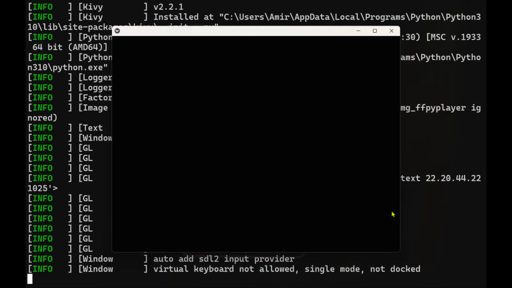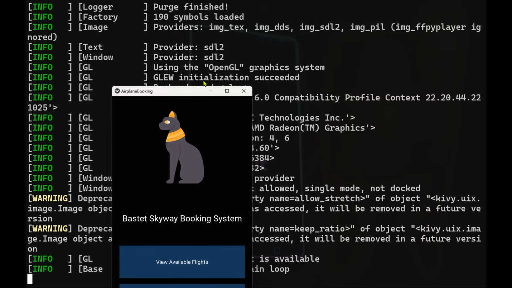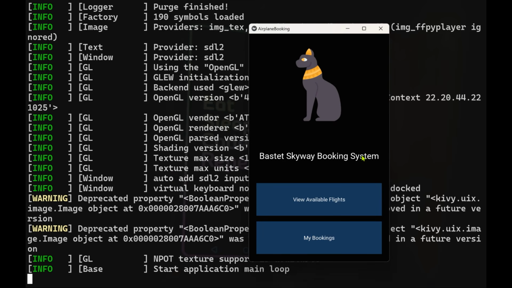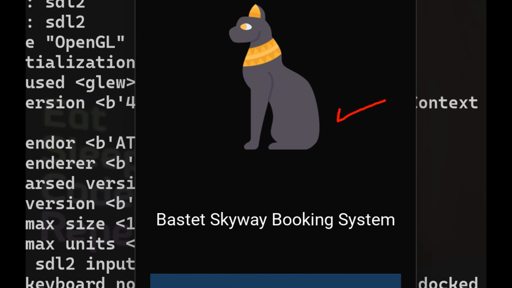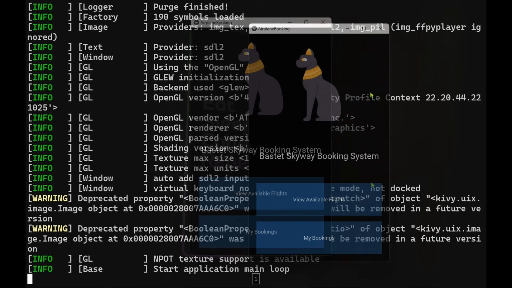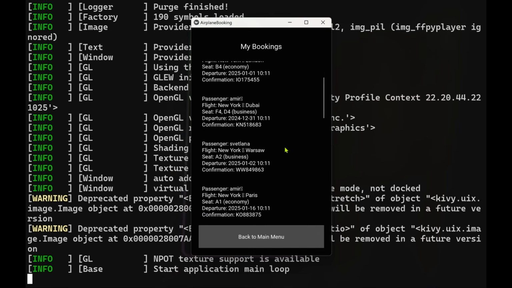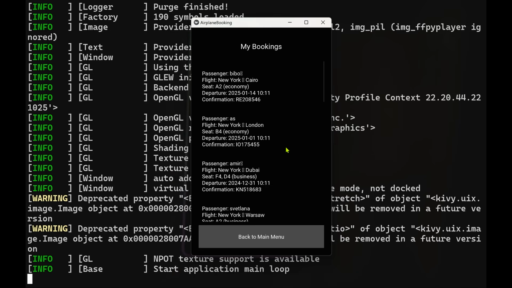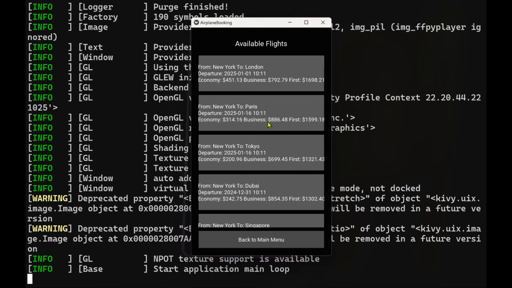All right, so this is the app. That's the main interface. A lot of you guys know that I'm Egyptian, and I decided to call it Bastet Skyway Booking System. You can Google Bastet, this cat goddess, and you can read about her. So this is our mobile app. You have here two buttons: view available flights and my bookings. You can check my bookings for the history. That shows you the previous bookings that you made throughout this application. You can get back to the main menu and click on view available flights.